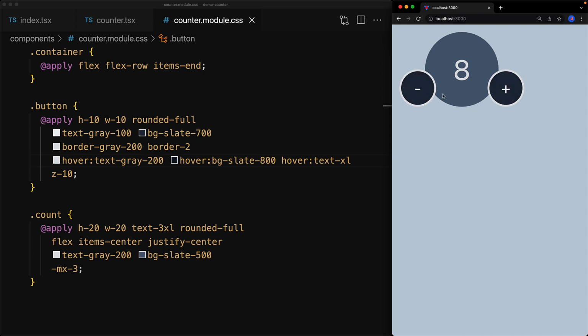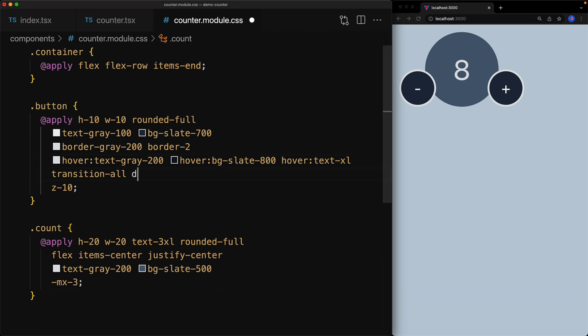However, the transition is not there, it's a bit janky. So let's add a nice animation for the transition between hover and the non-hover states. Instead of listing out all the properties that we plan to animate, we'll simply add transition-all, and then for our duration, we'll use 200 milliseconds using duration-200. And now when we hover over the two buttons, we get a nice smooth experience between the hover and the non-hover states.